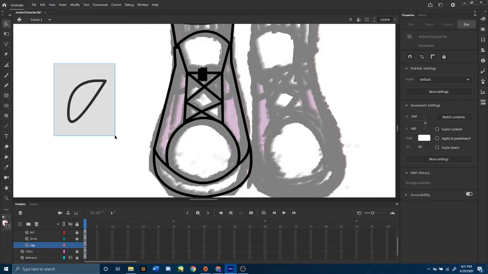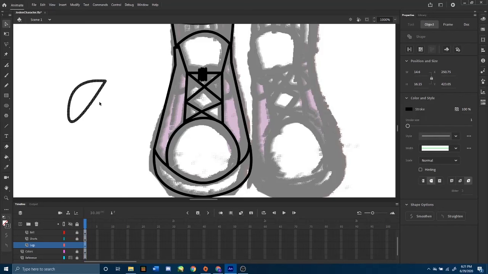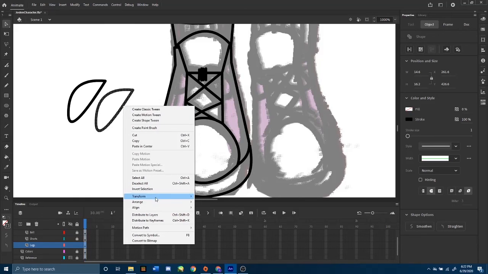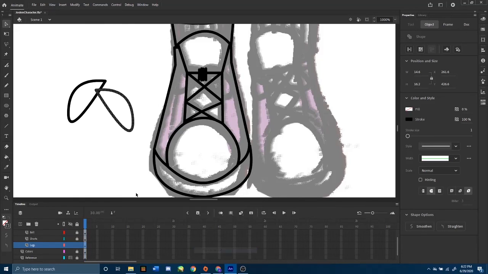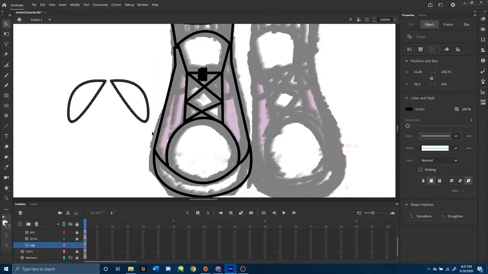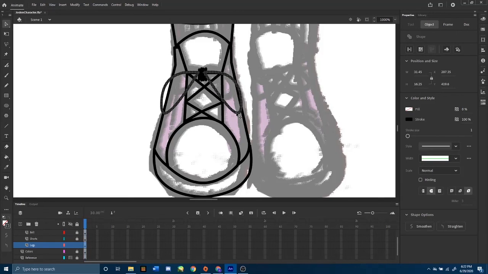Now I'm going to box select this loop and duplicate it by pressing Ctrl C and then Ctrl V. Then I'm going to flip it by right clicking, transform, flip horizontal. And let's attach them at the center here. It doesn't have to be touching. I'm going to box select both of those and attach them to my shoe here. And adjust as I need to before I deselect.